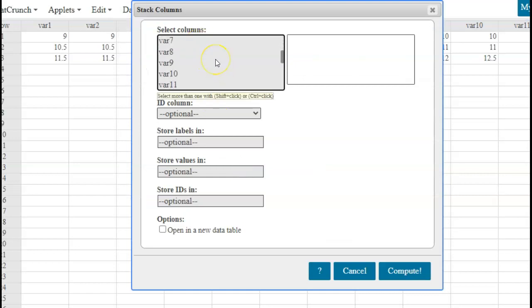Okay, so we want to kind of select all these columns so it stacks it into one column. So you want to select all the columns. You're going to click on the one that says var 1. You're going to hold shift down, and you're going to scroll to the bottom. You're going to hold shift down and then click on the last one. That selects all the columns all at once. Right? And then you're going to compute.